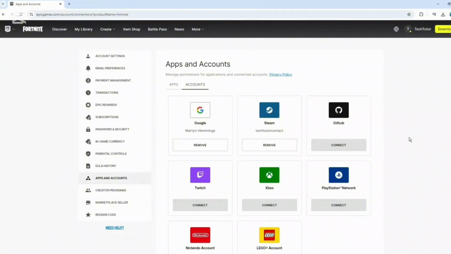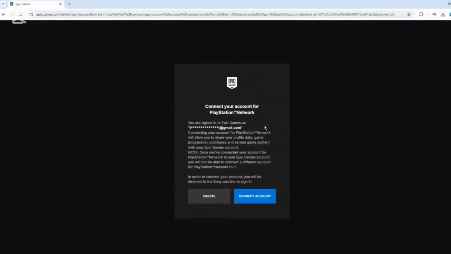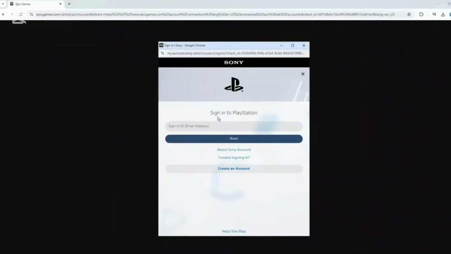After that, in order to make your Fortnite available in your PlayStation, just go ahead and click on PlayStation and go ahead and connect it. Just confirm the connect and you will be taken to this page. So you're gonna go ahead and connect your account right there, sign in with your email address, tap on next, go on with the process, and then your Nintendo Switch Fortnite should be connected to your PlayStation. Just go ahead and do that, confirm it, and that should basically do it.